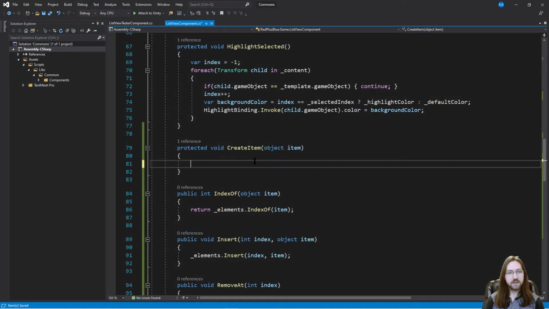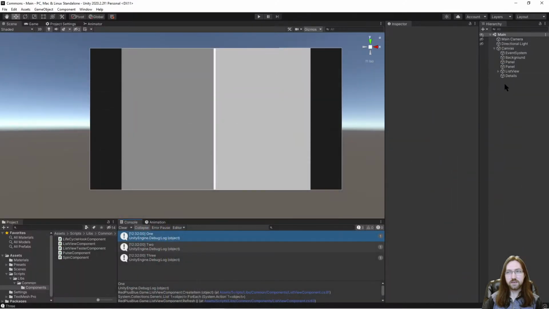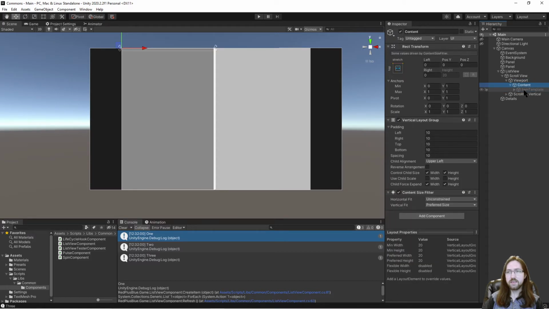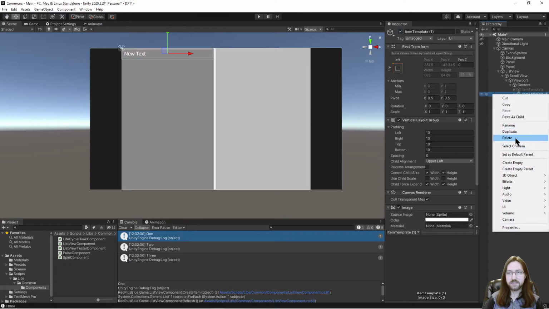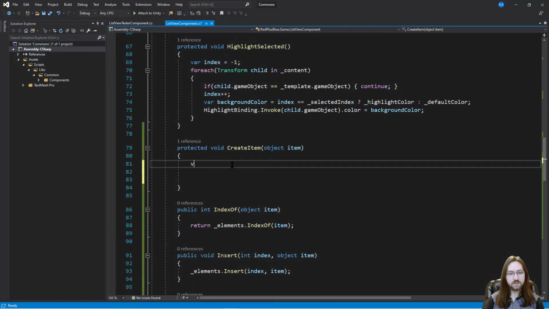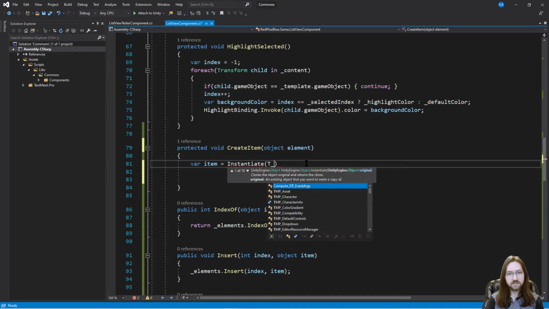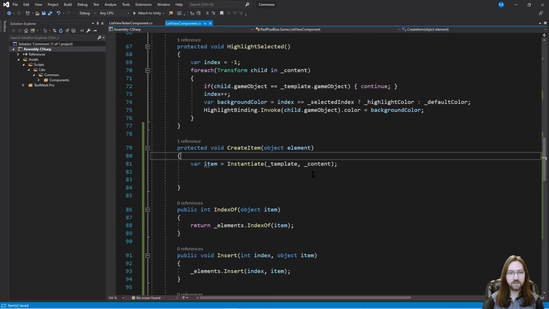Okay, so in create item, what we need to do is instantiate. For create item, we have this list view, we have this template item, and what we want to do is create a copy of it, set it active, and then set its text. The way we're going to do that is we're going to say var item. Whoa, actually, I should have used element, not item. That's going to annoy me. All right, so the item is going to be equal to instantiate. We're going to instantiate the template at the content, and the content is just the root of the list view.